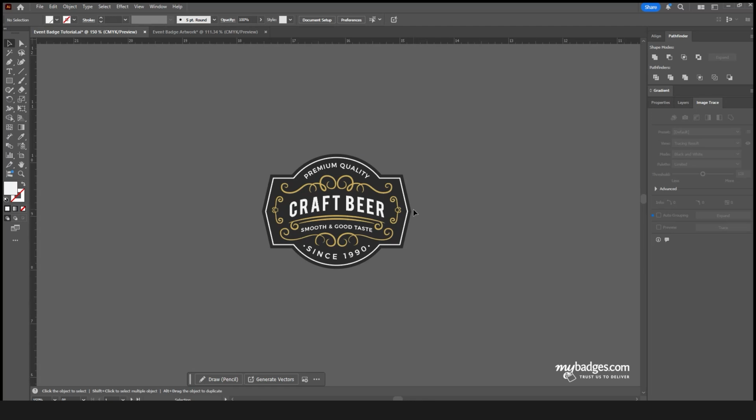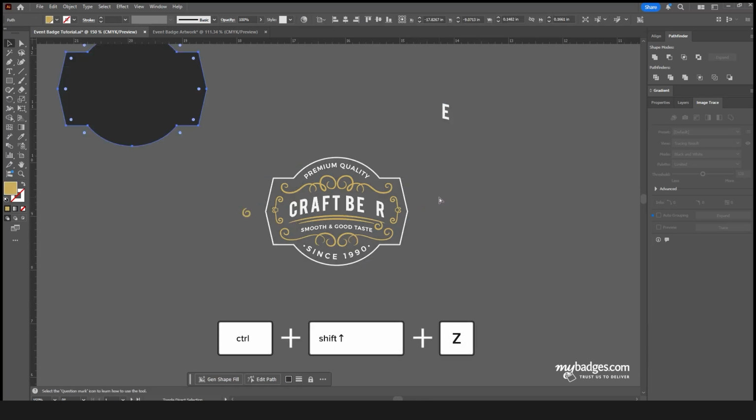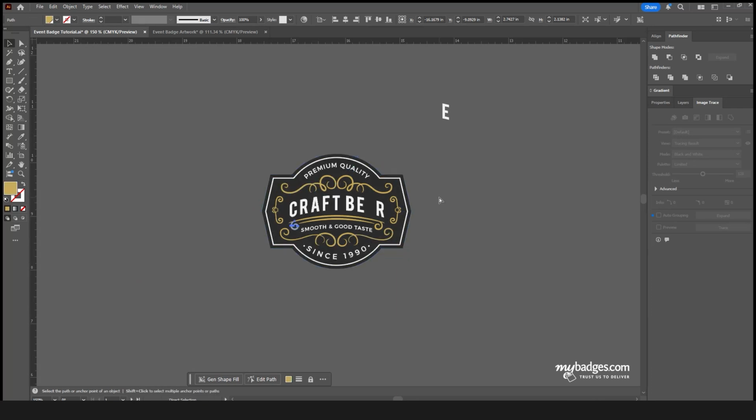If you decided, hey, I like that jumbled mess of artwork, you can also hit Control Shift Z to bring everything back to where you had it. But we'll bring the logo back to its original state here.